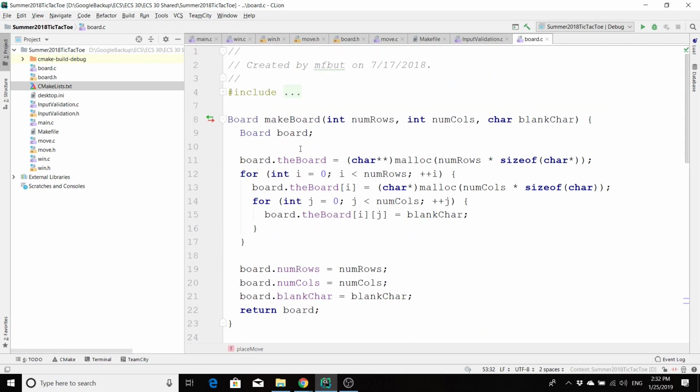well, I make a board, and then need to dynamically allocate the space for the characters on there. So I make space for the rows, the row pointers. Then I go through each one of those row pointers, and I make space for the characters in that row. And then I fill it in with a blank character, and I make sure to initialize my number of rows, number of columns, blank character, and I get back the board. All right, so here you can also see an example of dynamically allocating a 2D array of characters. Questions here?